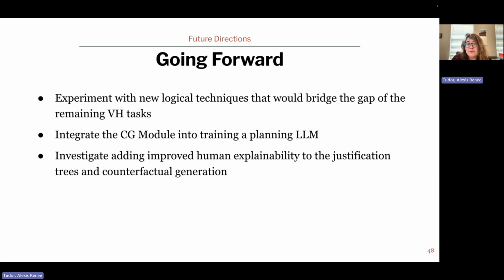Secondly, I would like to see if using the CG module could speed up or improve LLMs as planning systems through an automated fine-tuning for planning specifically. And the last thing I'll pose here is to investigate the human explainability of the justification trees and counterfactuals, which is a topic of much discussion in this area of plan repair and failed plans.